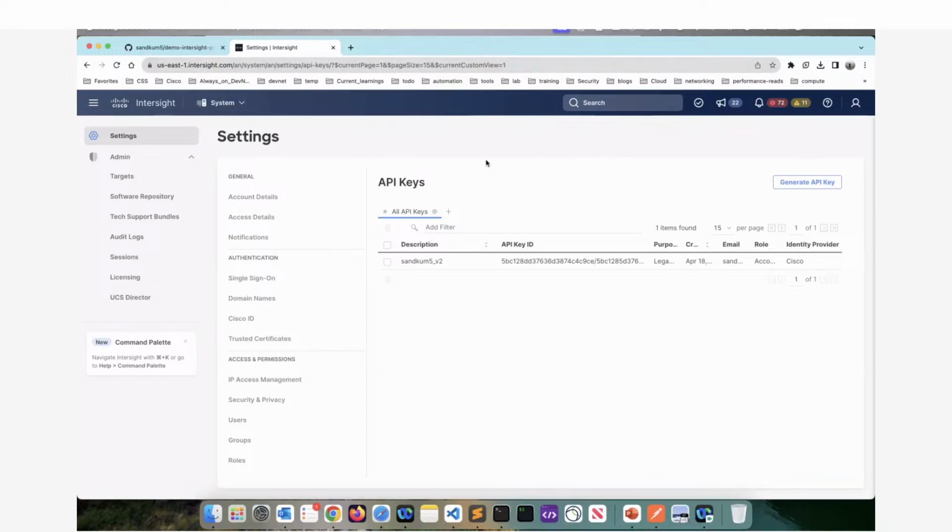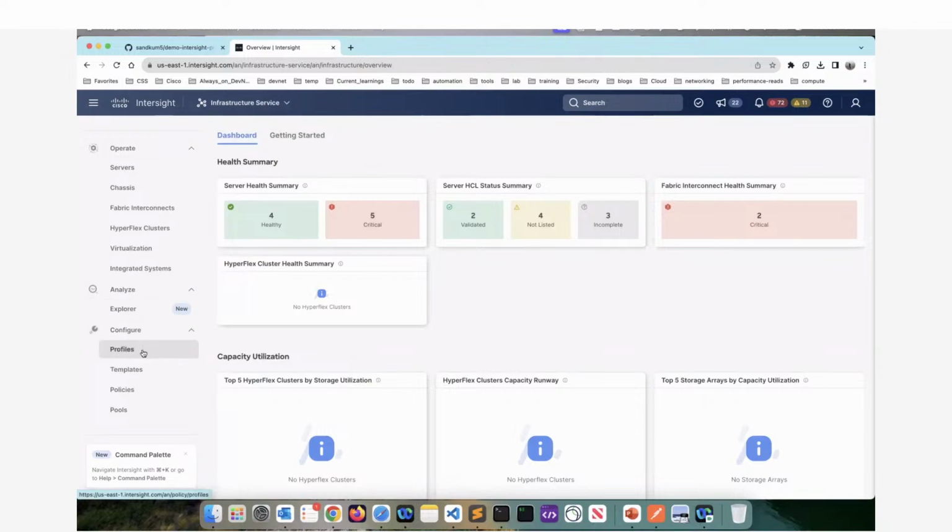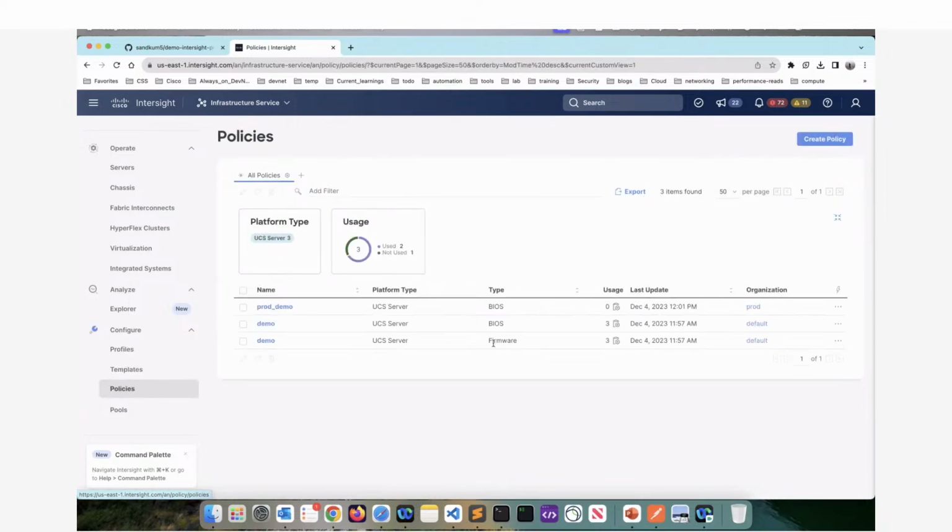Now the next question is, how do you get started with the APIs? How do you know what API path to use and what data to send? In this case, I'll take an example of policies. Suppose I want to create an NTP policy and I want to find out how to find the path for NTP and how to create the data portion of it so that I can create an NTP policy. The first step is I can use the browser developer tool.